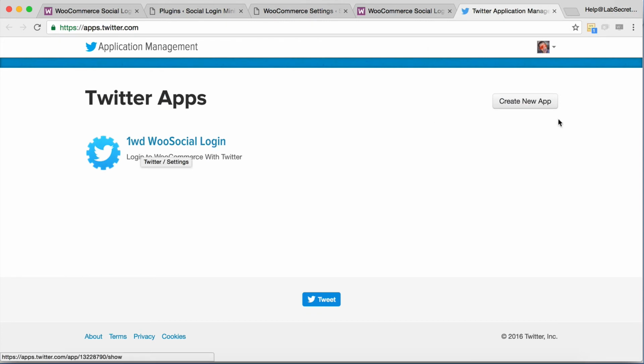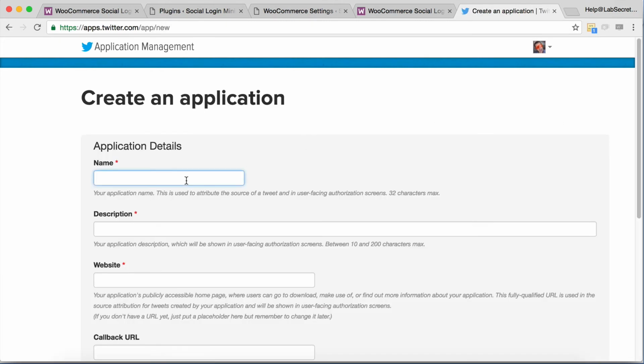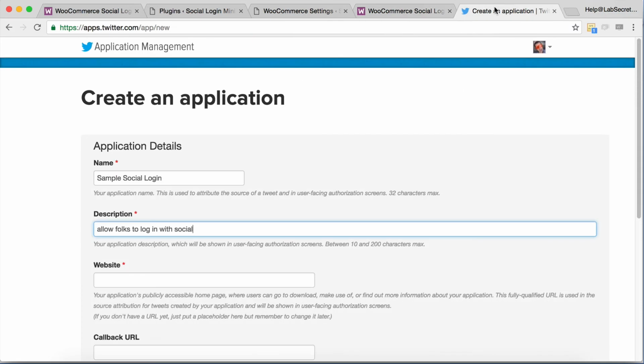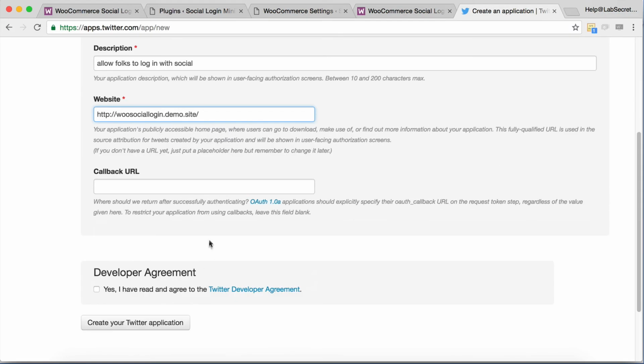Now, I've already created one here, but let's go ahead and create it from scratch. So what we're going to do is call it something, and we'll call it sample social login. You can call it anything you want. Allow folks to log in with social. Website, same idea. We're going to use the root of our real working site. And then the callback URL is that thing we just talked about.